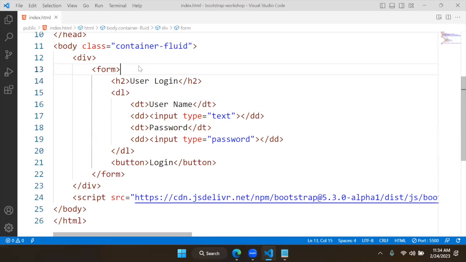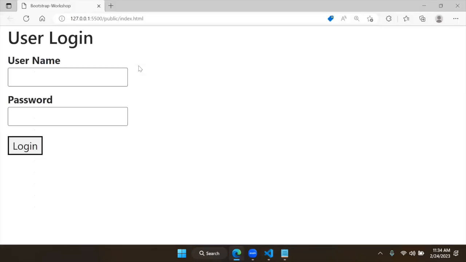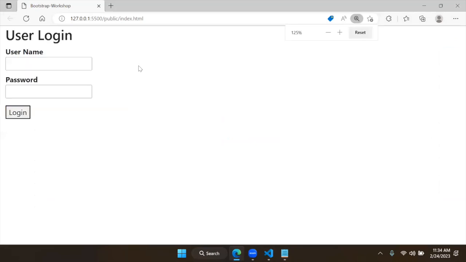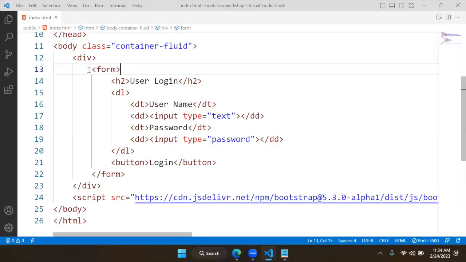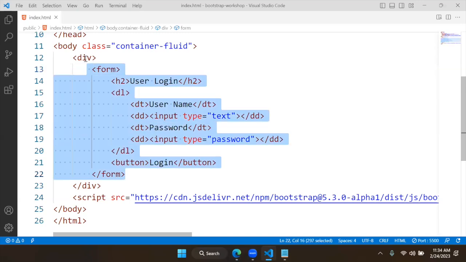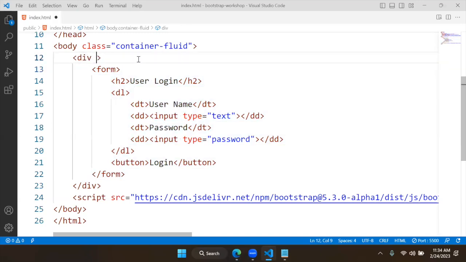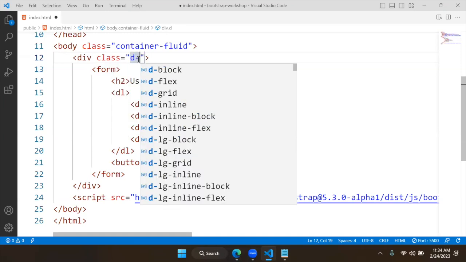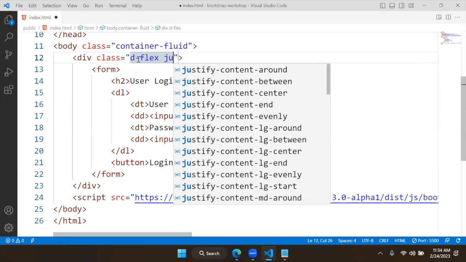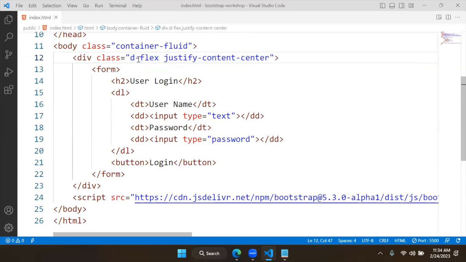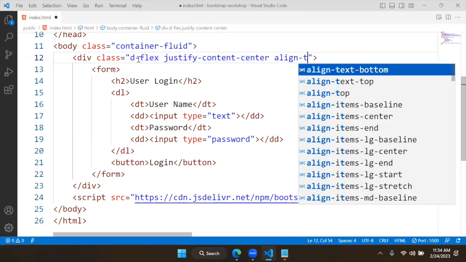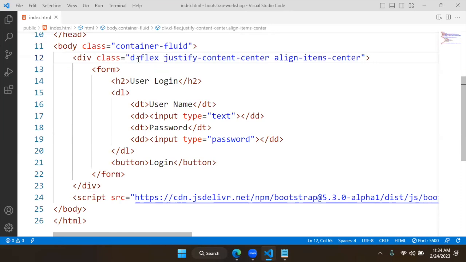Now I want to keep this form exactly center on the page. Form or heading or content, anything. Then what you have to do is, where is that form? The form is in this div now. For this div, we have to just apply a class d-flex. After that, justify content center. And align items center. Align items center.